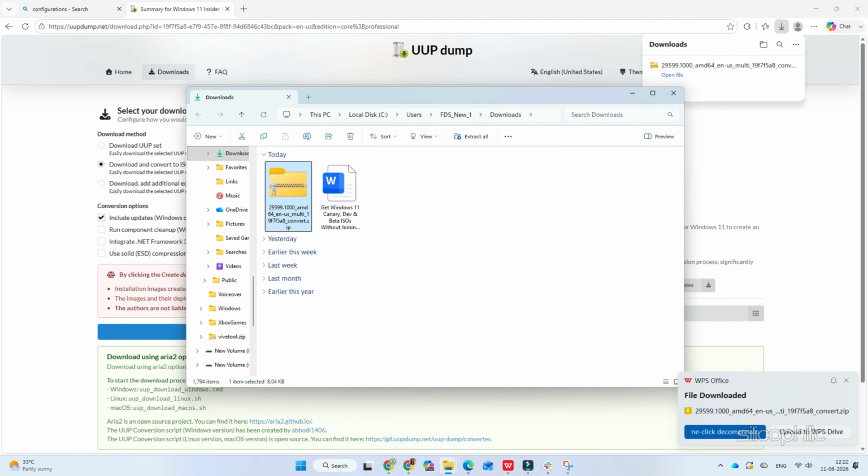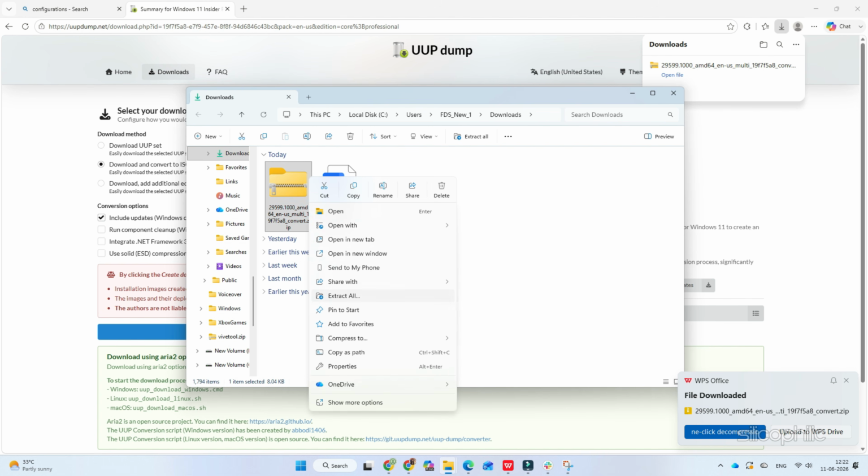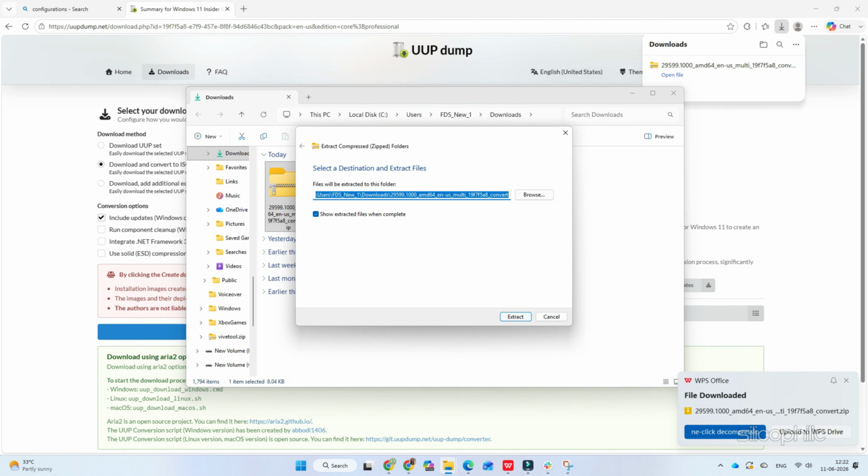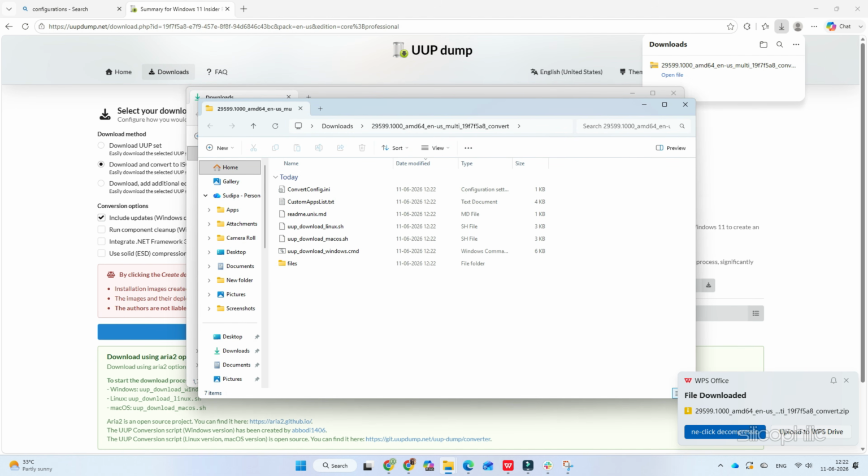Navigate to your Downloads folder, locate the zip file you just downloaded. Right-click it and select Extract All. Choose a location and extract the files. Once extraction is complete, open the folder. You will see several scripts inside. These scripts automate the entire ISO creation process.